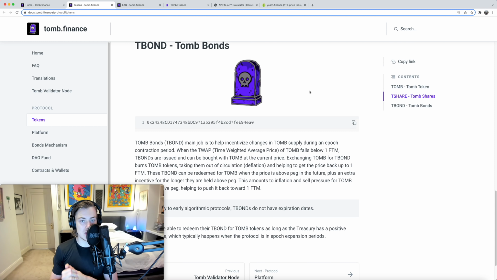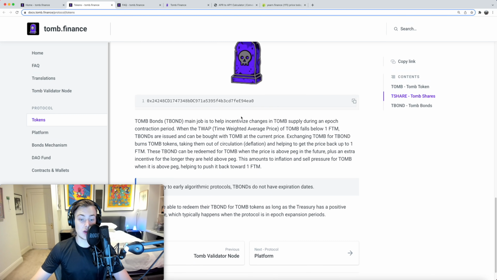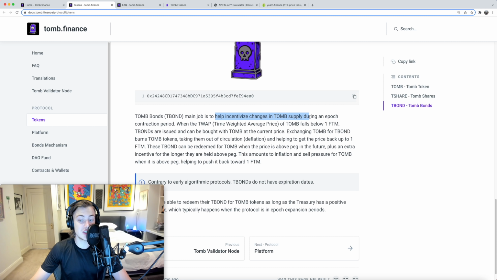Now you're probably wondering, what happens if the TOMB price, which is pegged to Fantom, significantly dips underneath the Fantom price? Basically, how TOMB keeps the peg stable is via offering TOMB bonds. So TOMB bonds help incentivize changes in TOMB supply during an epoch contraction period.